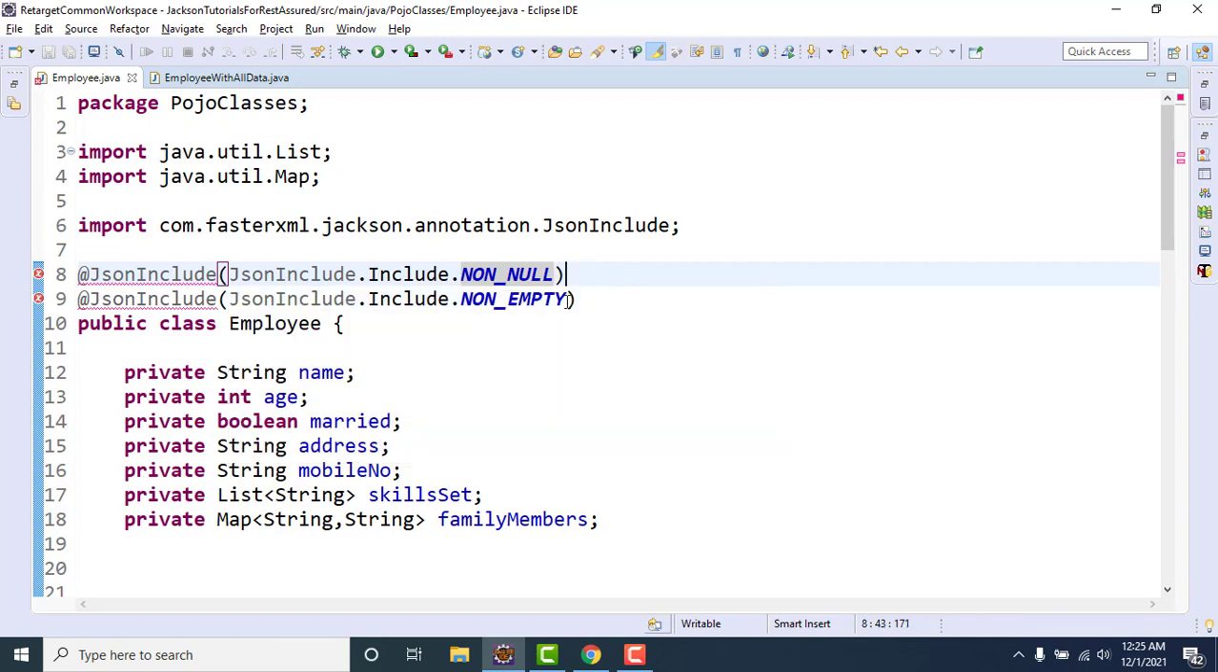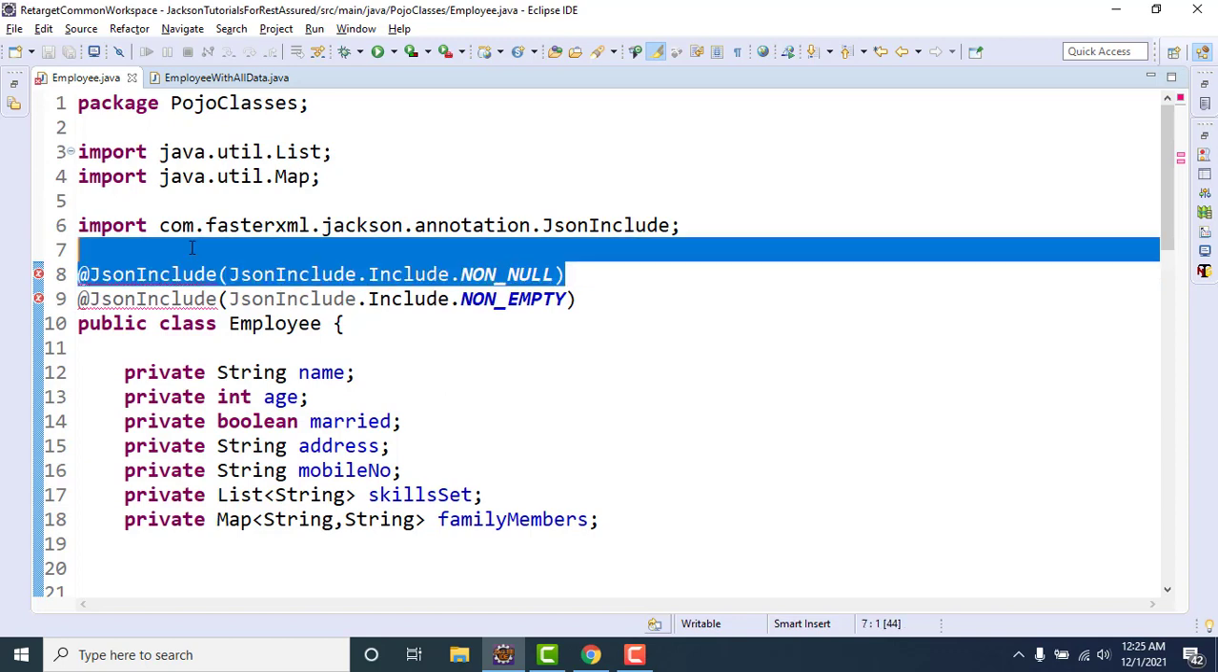Maybe you have some requirement where you want to include non-null and non-empty. You want two conditions, then how is it possible? That we'll see in the next video, how we can use that.